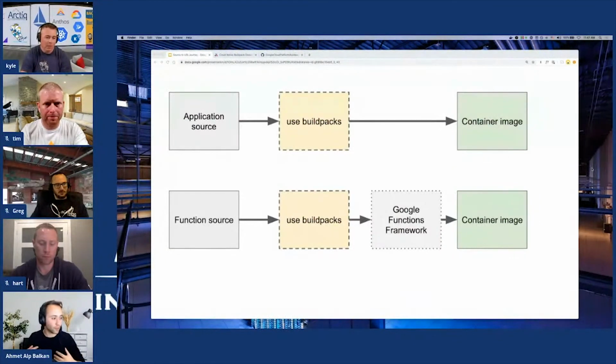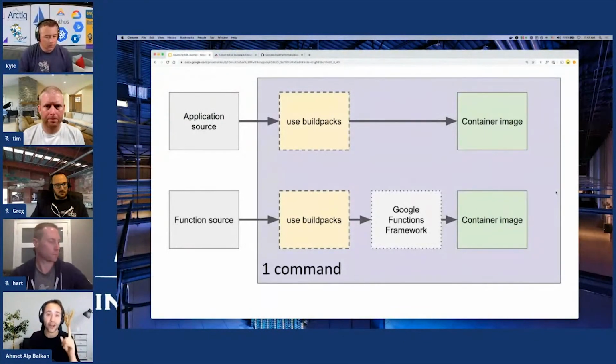So if I'm the developer, I still write my application, or I still write that little Lambda function, like that 2-line function potentially. And then I can just use buildpacks, and I don't have to worry about the rest of it. The container image gets built and pushed for me. So all of this, using the buildpacks, is one command. I don't have to do anything else. And that's not a complicated command. This is like docker build, basically.